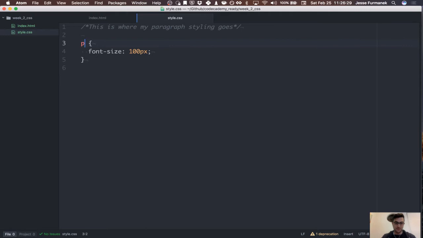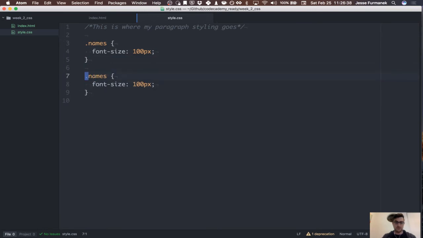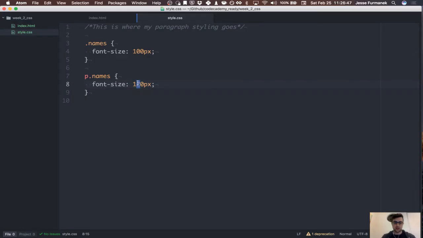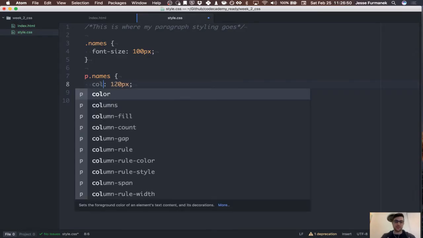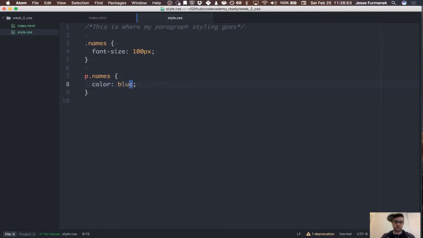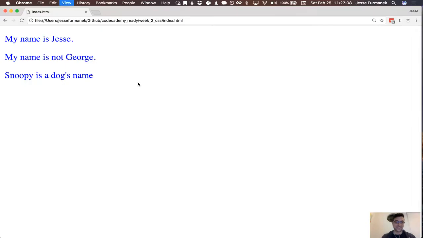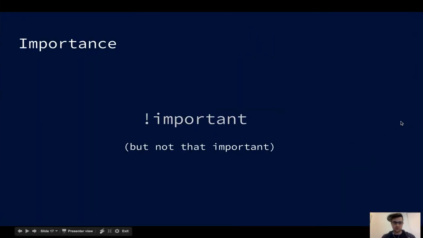All right. So if we do class of names, font size 100, and then a class name of p.names at 120. That's not helpful. We're going to do this as a color, so it's a little bit more clear. But we need them both to be colors. Okay, so color is red. Well, now I need to make the size a little bigger.